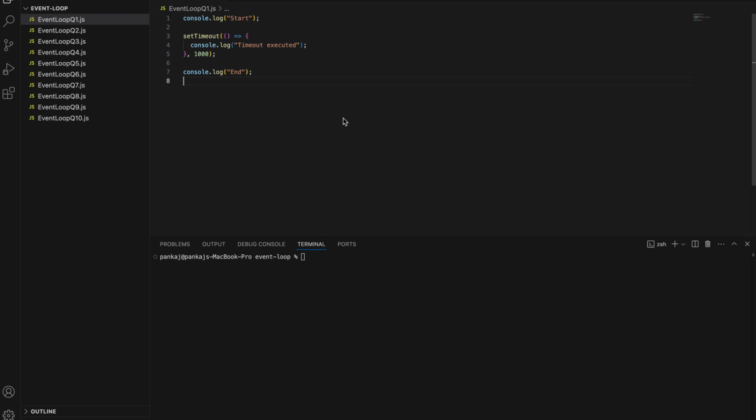setTimeout is a method which should go into the queue, and you remember there are two queues, the normal queue and the priority queue. The priority queue is the microtask queue, but this setTimeout will go to the normal queue because promises and queueMicrotask are for the priority queue. So if I run this, start and end will be printed first and then timeout executed, because this will go into the task queue, and then event loop will pull it in and put it into the call stack, and the call stack will run it. Start and end will be printed synchronously, immediately, and this will come later.